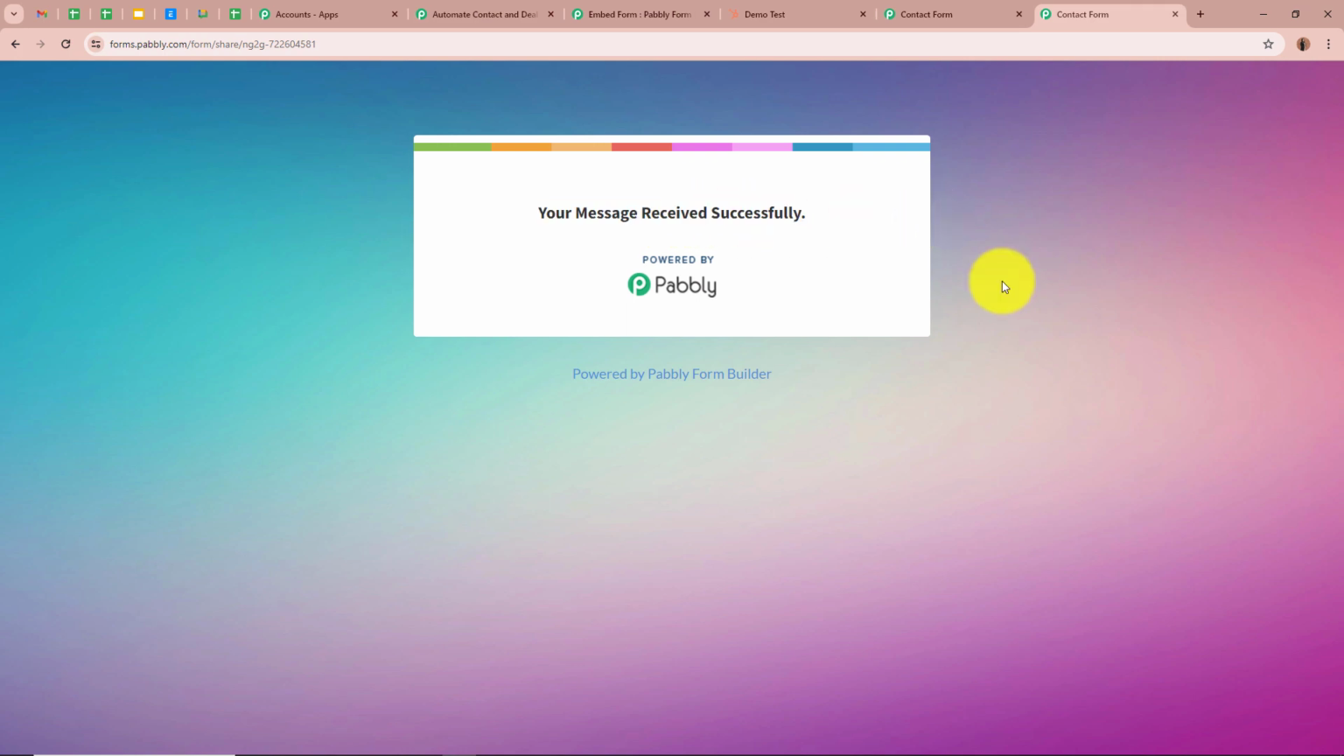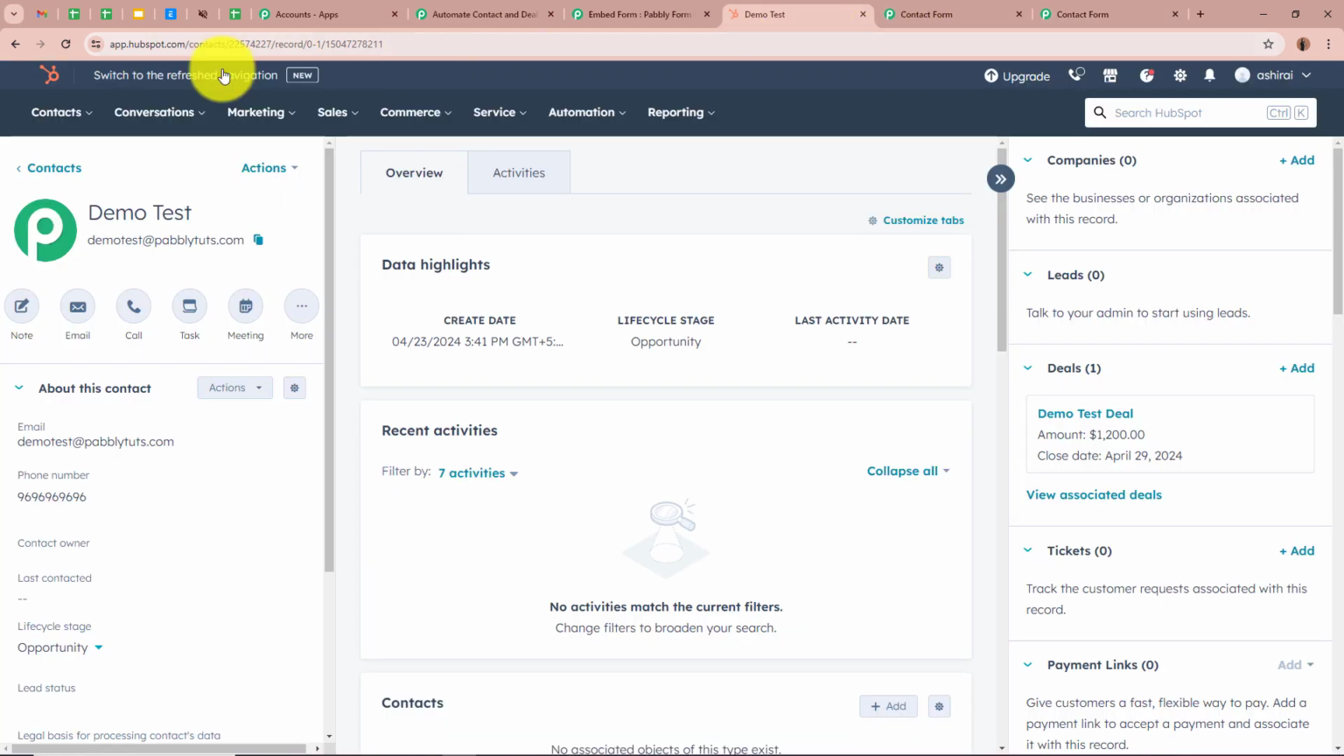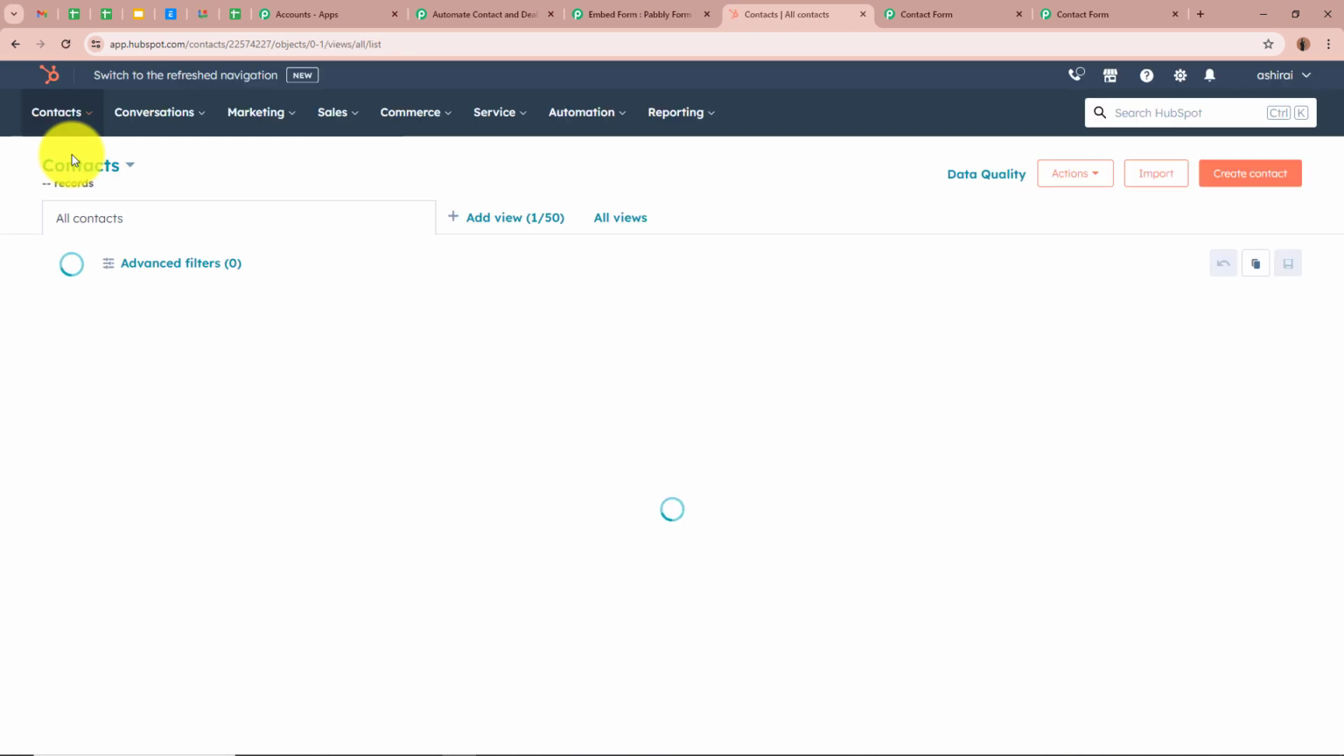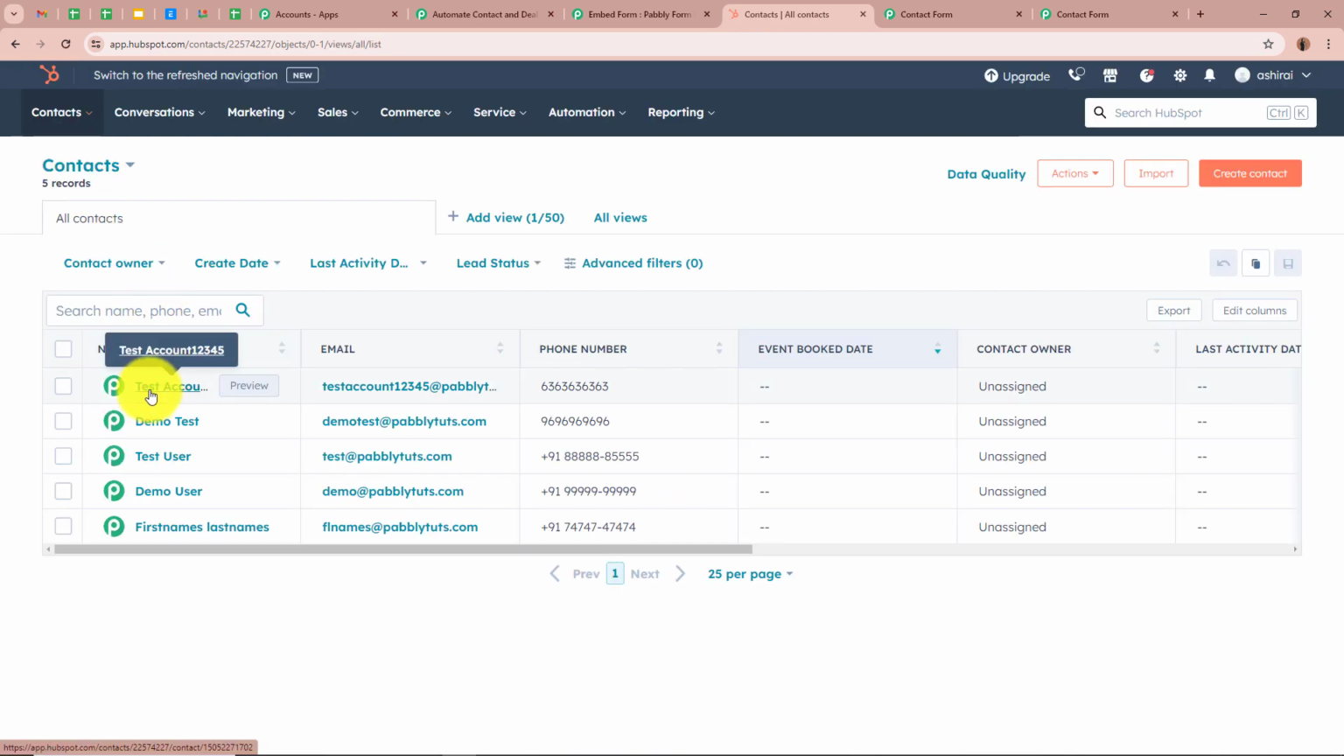So after submitting the test submission, I'm going to open my HubSpot CRM account and check whether a new contact with a deal is added in my HubSpot CRM account or not. For that, I'm going to open my HubSpot CRM account and go back to all my contacts. And yes, as you can see right over here, a new contact is added in my HubSpot account. I'm going to open this contact.